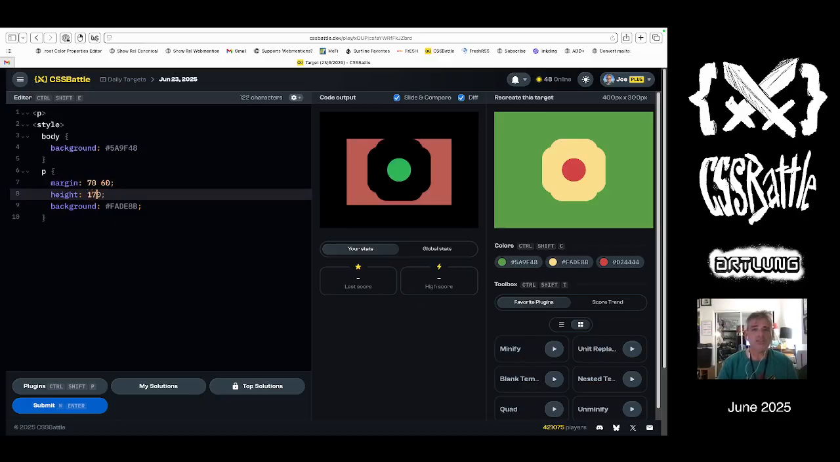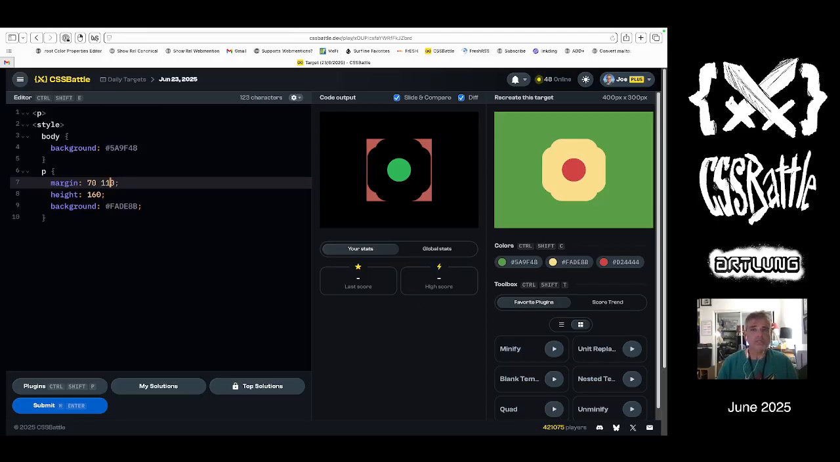Let's see, 170, 160, and then margins on the sides. So what we're going to see very soon is if I can make this work. And I think that I want to do the inner one first. So that looks pretty good.